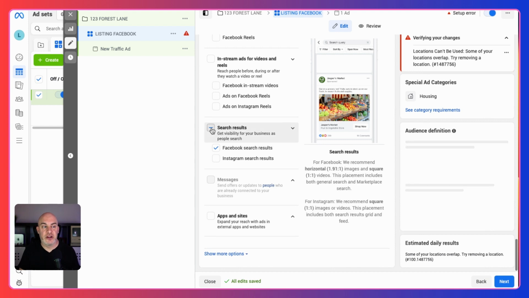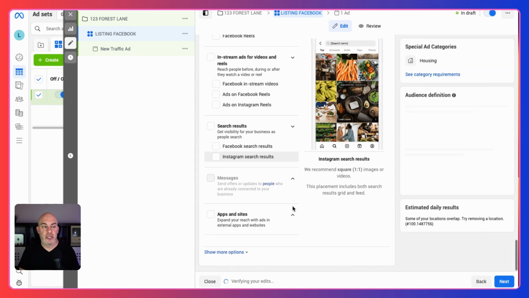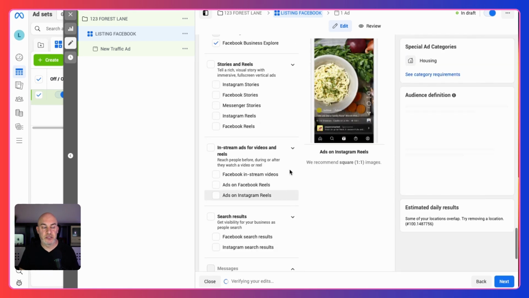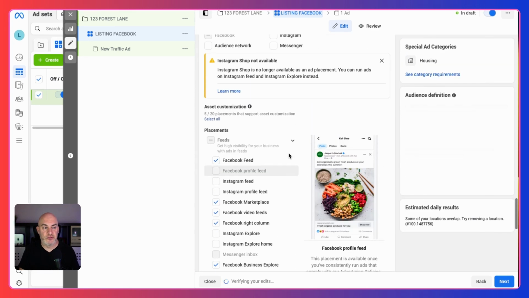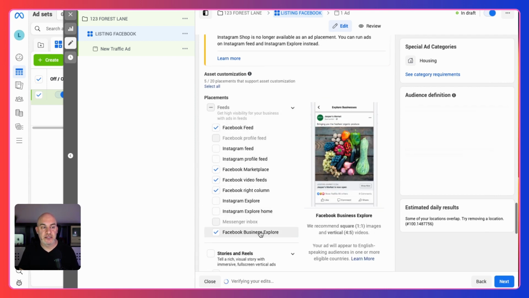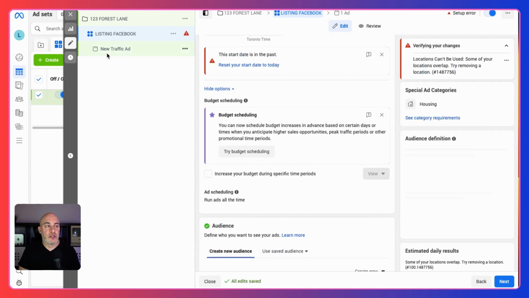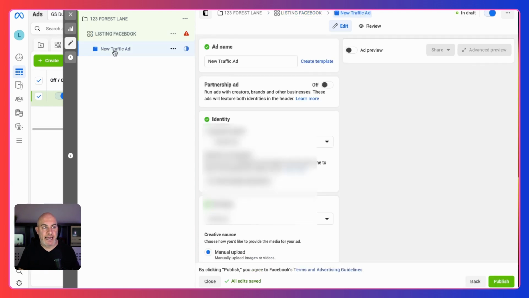Search results. Very rarely are people actually using the search here to find what I'm doing, so I don't find that's a great spot for real estate agents. So let's just say we're going to go mostly with the feed, marketplace, right side column, and that's where my ad is going to show. So now that that's done, what we need to do is go to the ad level.